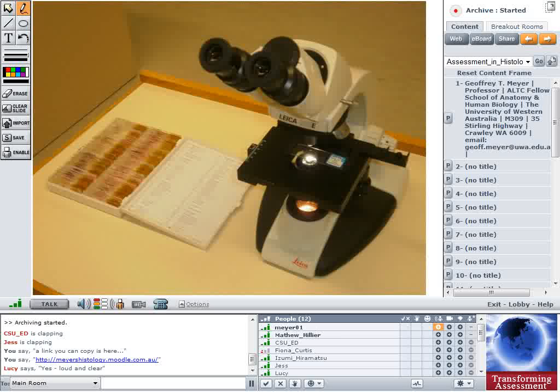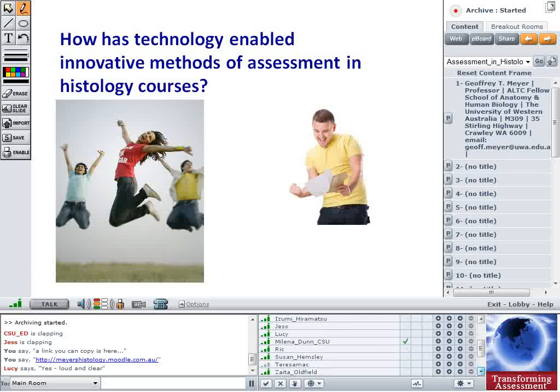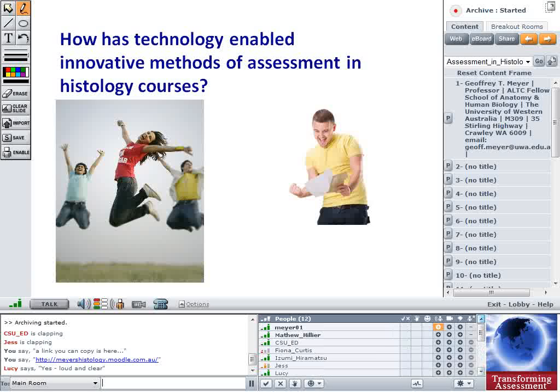Well, new technology has enabled new methods of assessment. Students are happier because they do better. They're happier because they can constantly, daily review their own progress through their histology course, because it's all online. Previously, it was just too much work to set up demonstrations and very extensive testing using traditional practical laboratory time.